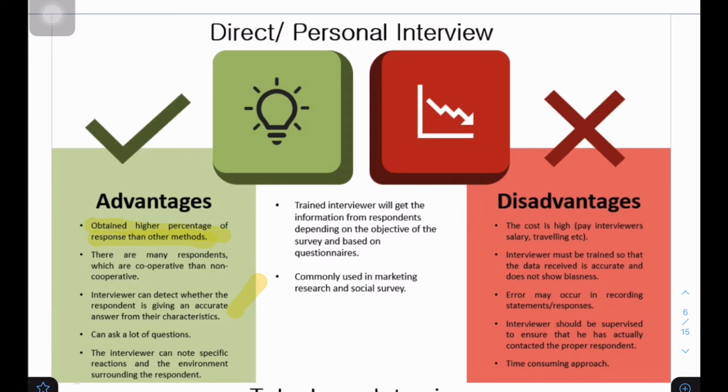Okay, interviewer can detect whether the respondent is giving an accurate answer from their characteristic. So bila kita buat face to face, direct interview ni kita boleh nampak dekat muka dia. Once kita tanya soalan tu, kita boleh nampak dia punya reaction directly. So kita senang untuk detect kalau apa yang dia jawab tu sama ada betul ke atau mencurigakan ke. So directly we can see.